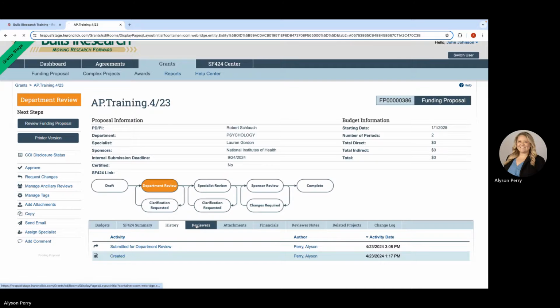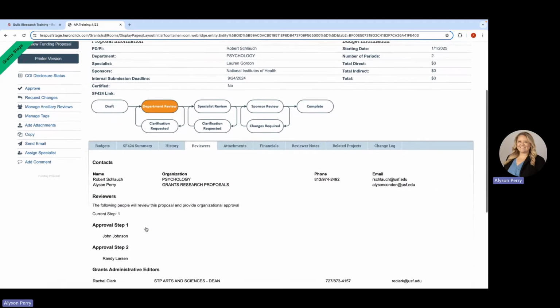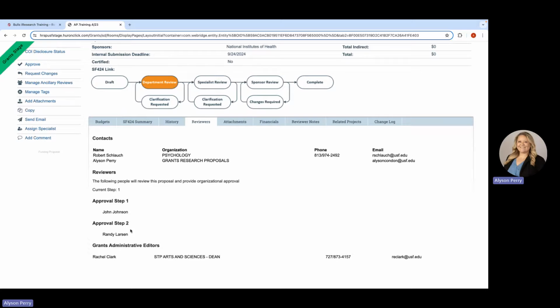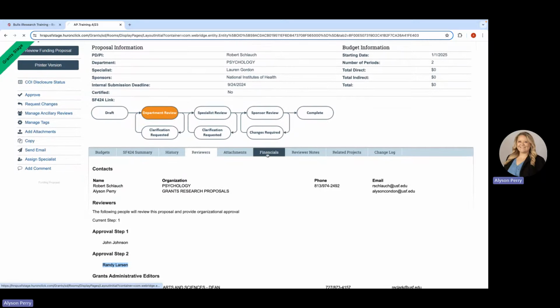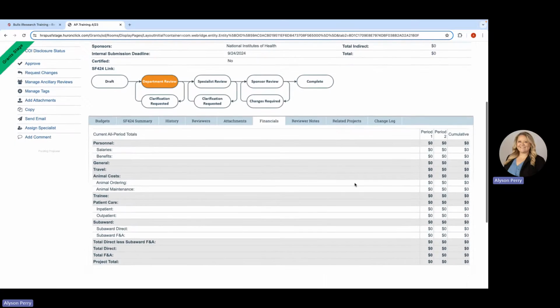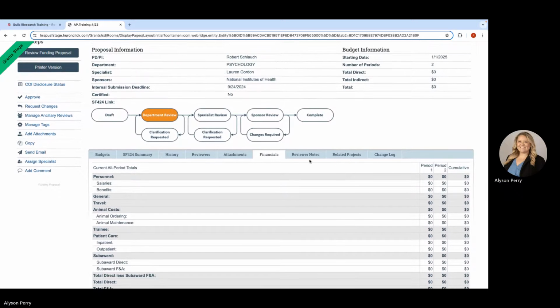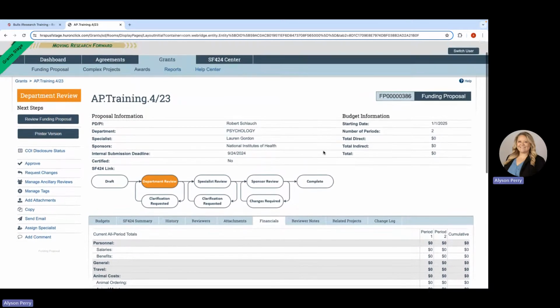So if anybody has questions, they'd click on this tab and they know exactly who to contact related to their question. Now, this reviewers tab is going to track the department level reviewers. And when we add an ancillary review, it's also going to add it here as well. We can see right now we're in current step 1, which means we're waiting on John Johnson's approval for this proposal. At step 2, we'll know that we're waiting on Randy Larson's approval. The financials are going to reflect 0 for now, but once we input a budget, these values would reflect here as well. And then we'll look at reviewer notes in just a minute.